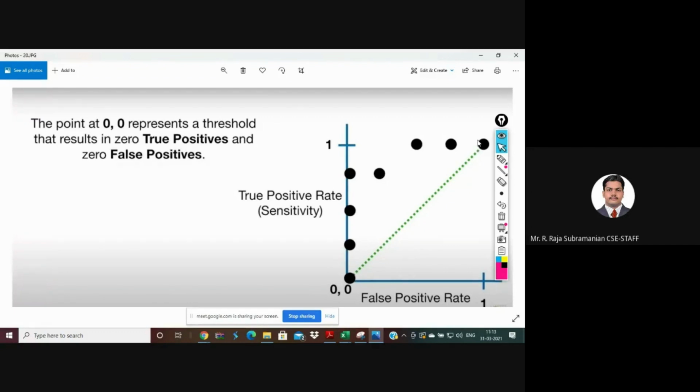How should it be? A very good ROC plot should have 0, 1. That is, false positive should be 0 and true positive should be 1. So this is actually the very good plot. But having this means that 100% accuracy is there, but that is not possible. So we can actually identify.